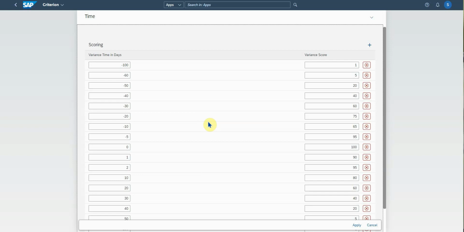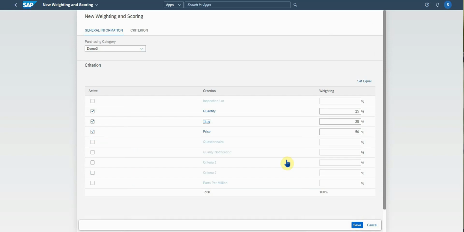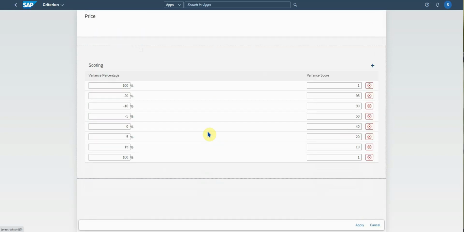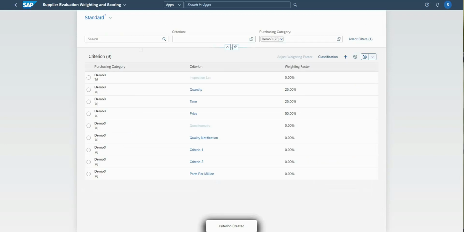You can do the same for time. If he's on time, there's 100%. If he is late or early, the scores will adjust accordingly. And the same for pricing. You can set up these percentages and there will be a score.